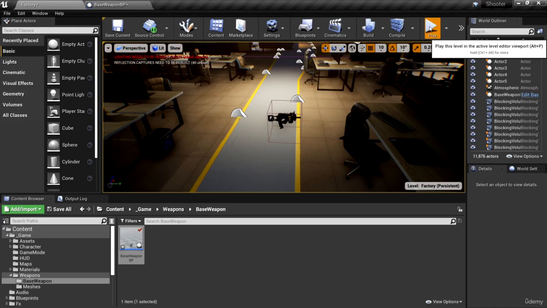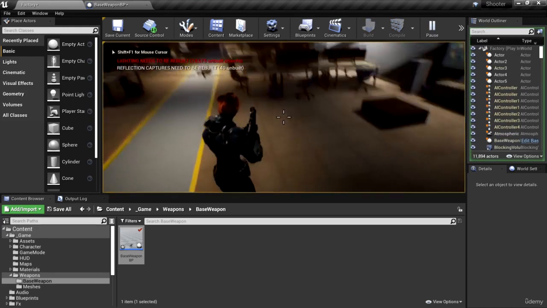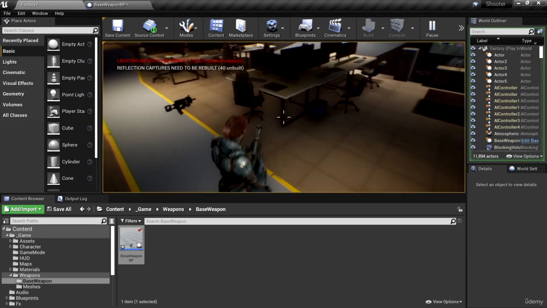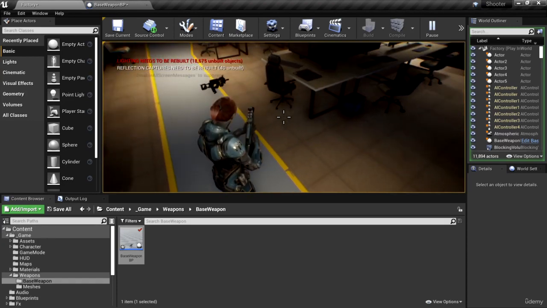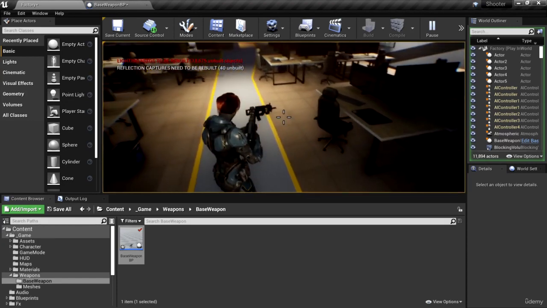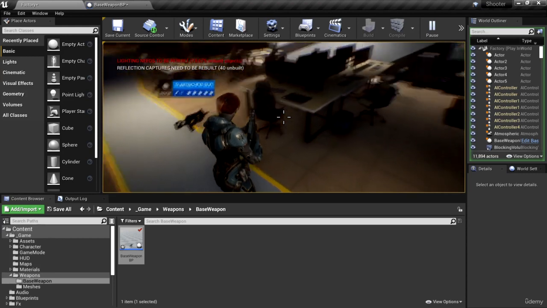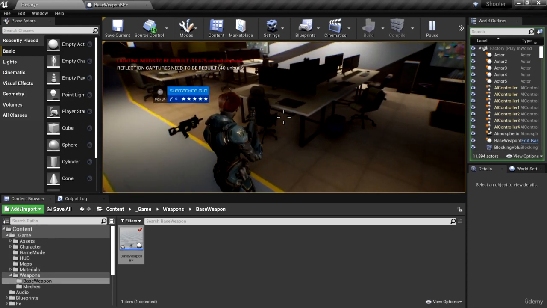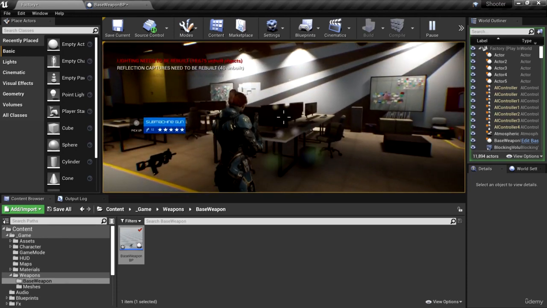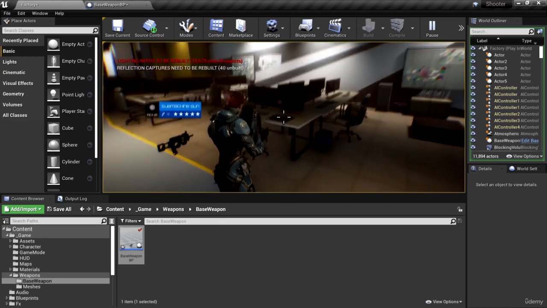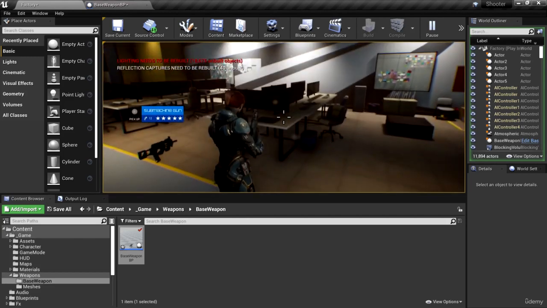Okay, so we're back in the editor. I'm going to press play, and I'm going to move up to the weapon, and I'm going to hover just over the weapon, and there we go. We display the widget because we are calling SetVisibility passing in true. Now, it doesn't hide again because we never actually set the visibility to false again. We only set it to false in BeginPlay. So that's another thing to keep in mind.